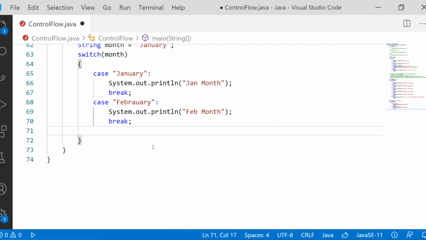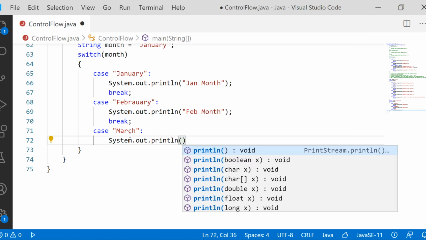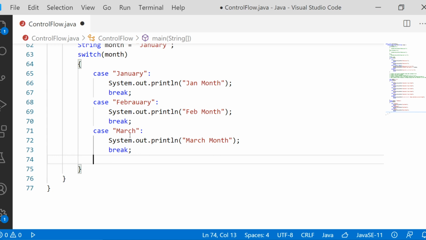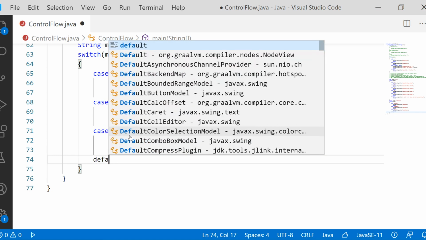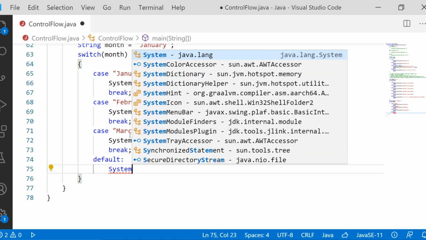Next, we can just give case and then let us provide March. If this case is working, then let us write system dot out dot println of, this is March month, followed by a break statement. Suppose if all these 3 months are not possible, then simply with the help of default case, print that the above months are not found.